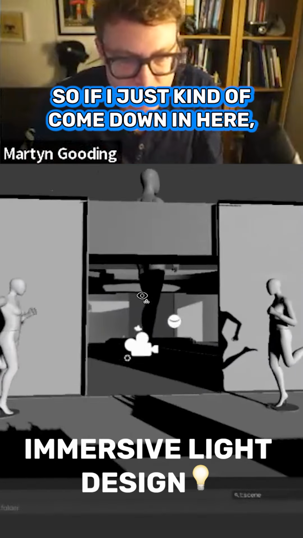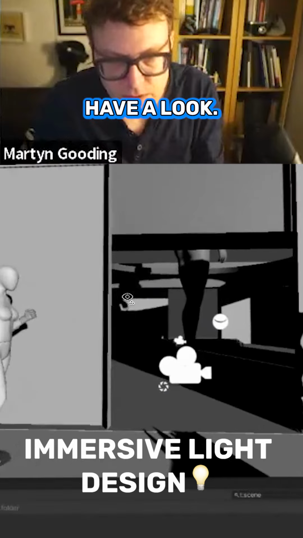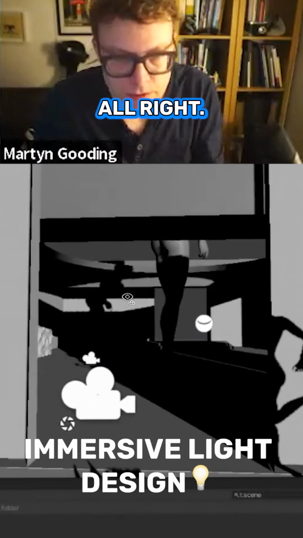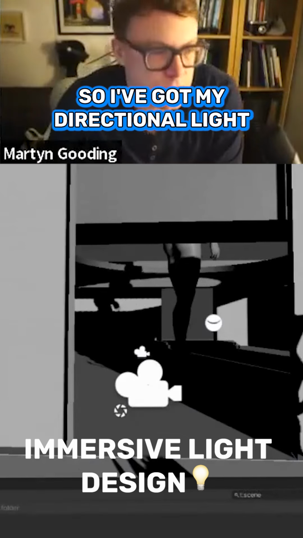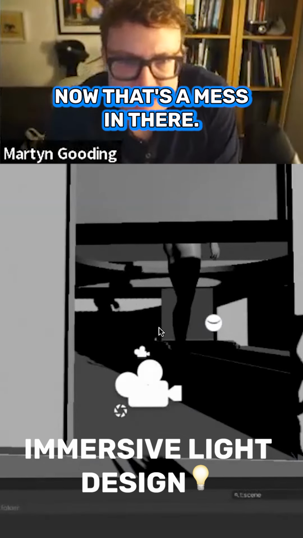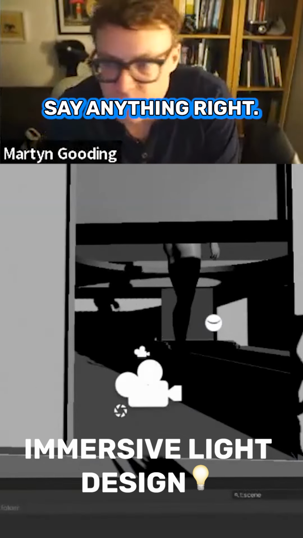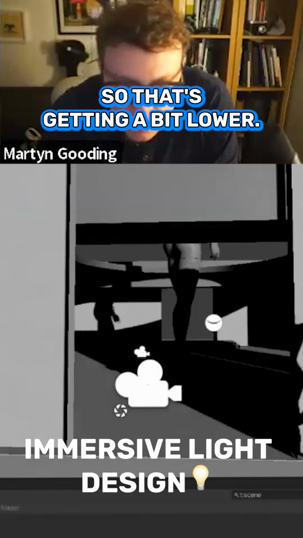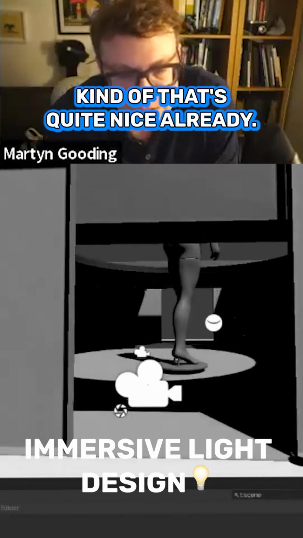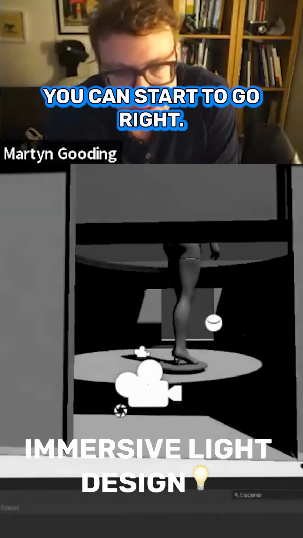So if I just come down in here and have a look, let's think experientially. That's what I'm looking at. I've got my directional light. Now that's a mess in there. That doesn't say anything, right? So let's have a bit of a play around. That's getting a bit lower. Let's bring it a bit higher. That's quite nice. So already you can start to go, right?